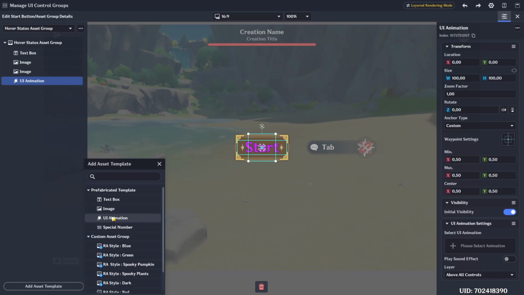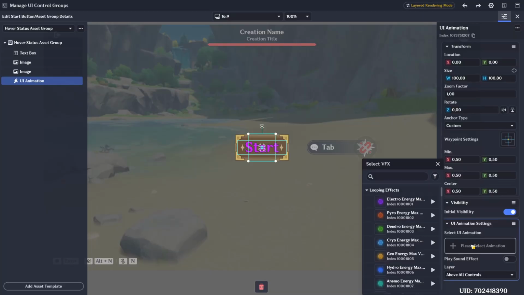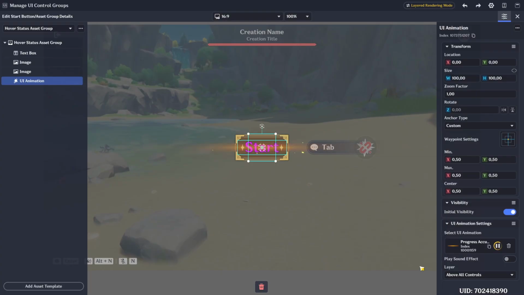This is where I usually add a few UI animations. You can choose from many UI animations, including both looping and non-looping effects. You can also choose whether your animation plays above or below all controls. If your main menu covers the entire screen, you must choose above all controls or the animation won't be visible.